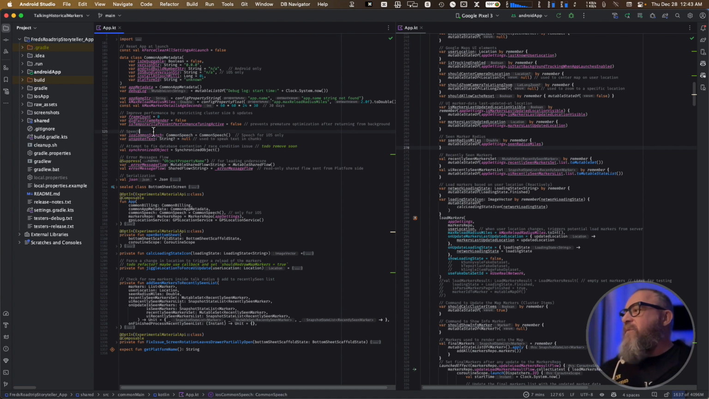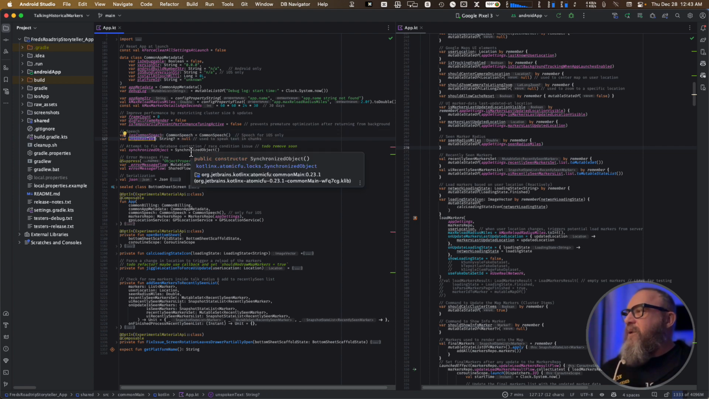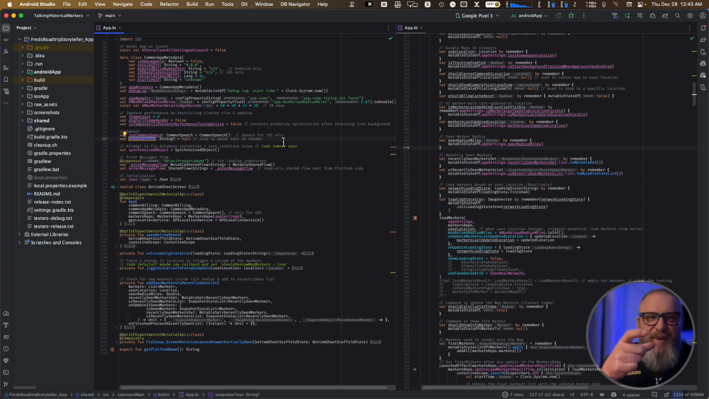Here's the speech stuff for iOS. This is the unspoken text, which is just every time a piece of text is spoken, a chunk of the unspoken text is removed, and that lets it do a chunk at a time, because there are limits. On iOS, there seems to be a limit on how much text can be given at a time.